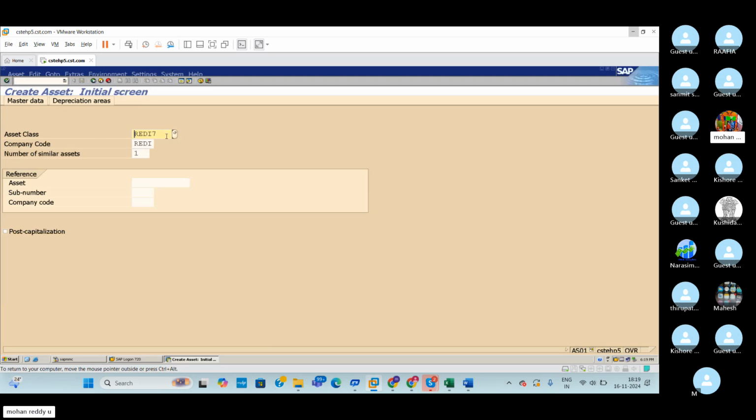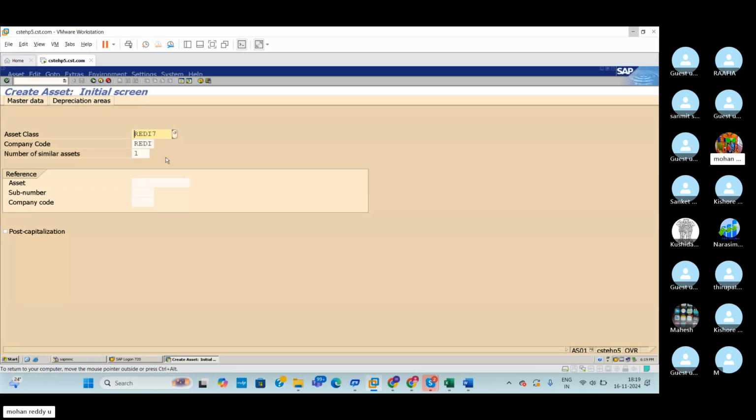So whenever we are trying to create any asset master, this is not a purchase entry. This is the asset master. For example, a company purchased one vehicle, or some XYZ material, XYZ asset. So before posting the asset purchase entry, we need to create the asset GL. Asset master is nothing but asset GL.